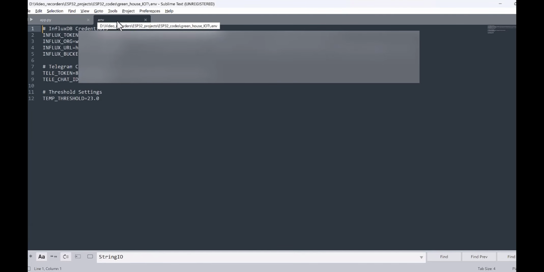So we have the .env file, which is in the same directory. You can save it over there. So that is, we can say, the security part of your file.